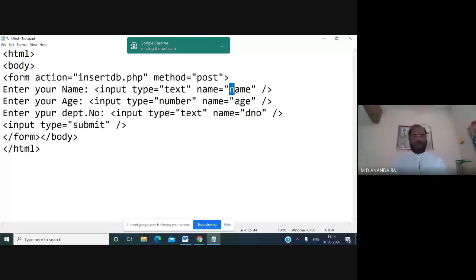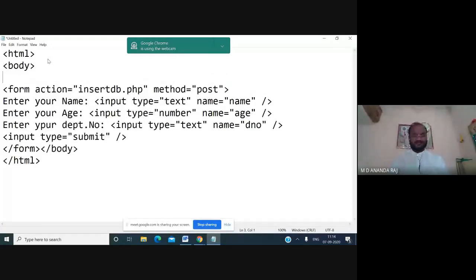So this is a form, and I can have some color for the form. Body bg color is equal to sky blue. I can have some color for the form.